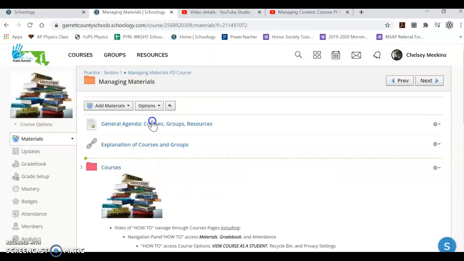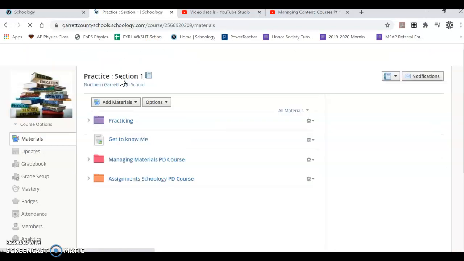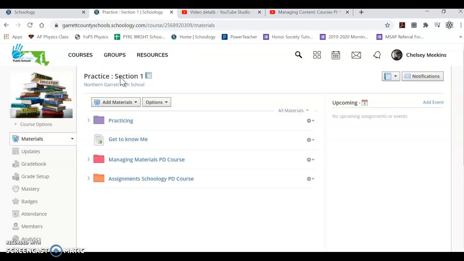Okay, and if you get into the section here where you're moving through your course and you want to go back to your home course, again, use your breadcrumbs. If I click on the name of the course, it'll take me back to my home screen.